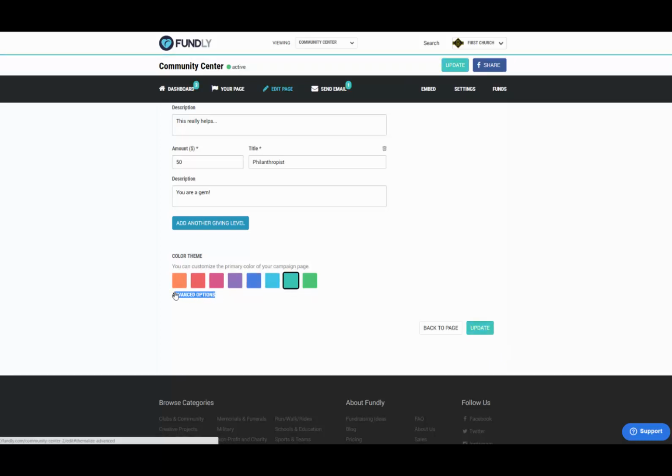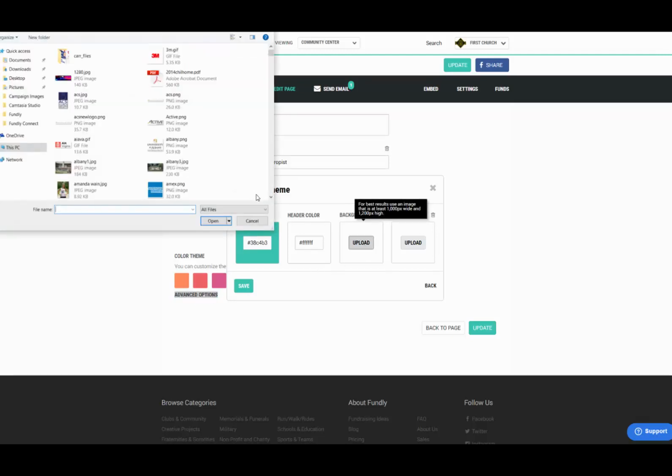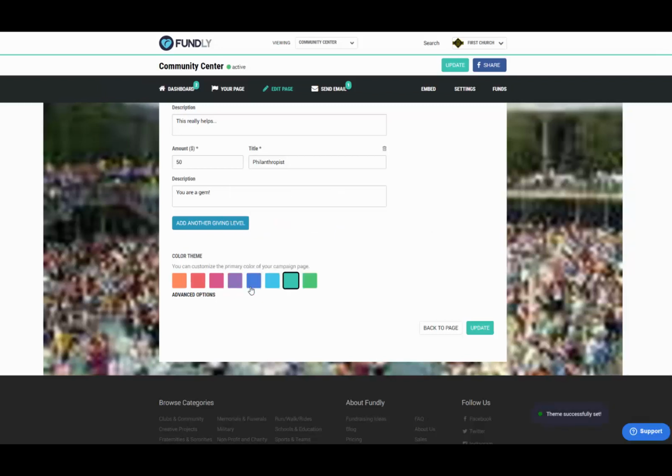And make sure not to miss the advanced options underneath this color palette. Advanced options really allow you to make things look good. So you can include a background image for your campaign. You can change the header color, the primary color. You can make your organization's colors. There's a number of things you can do. Make sure to hit save and update.